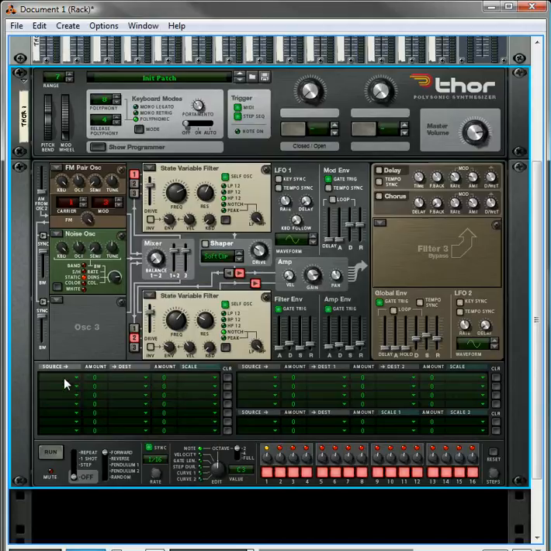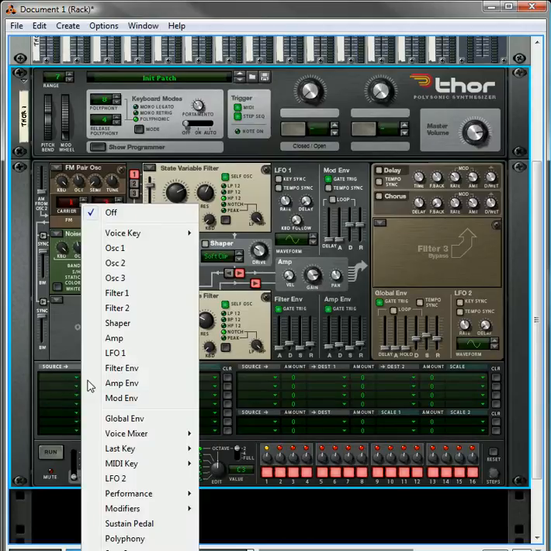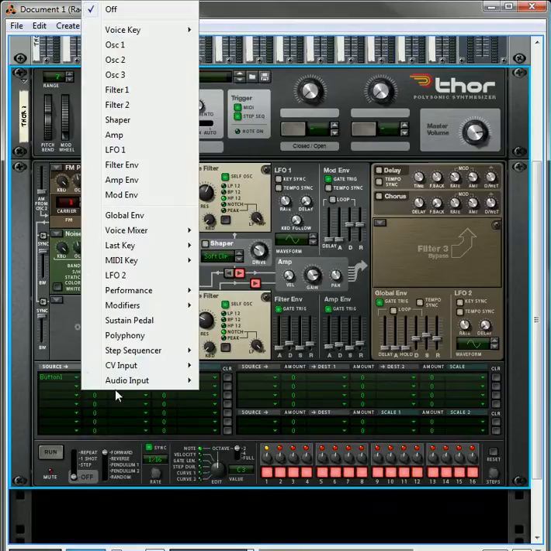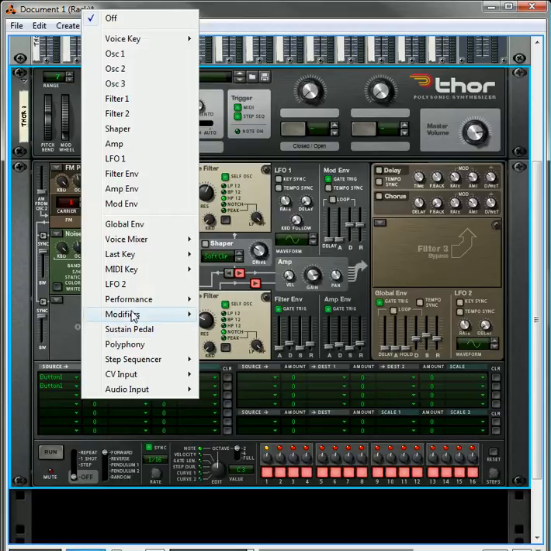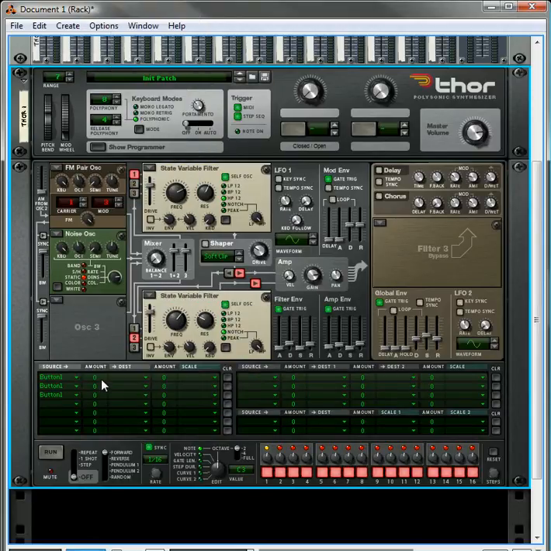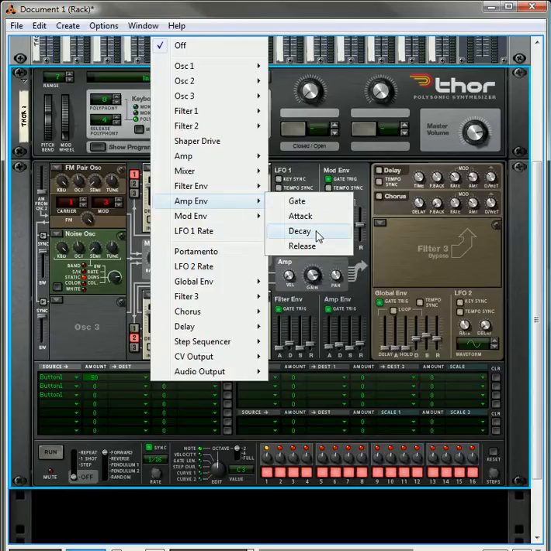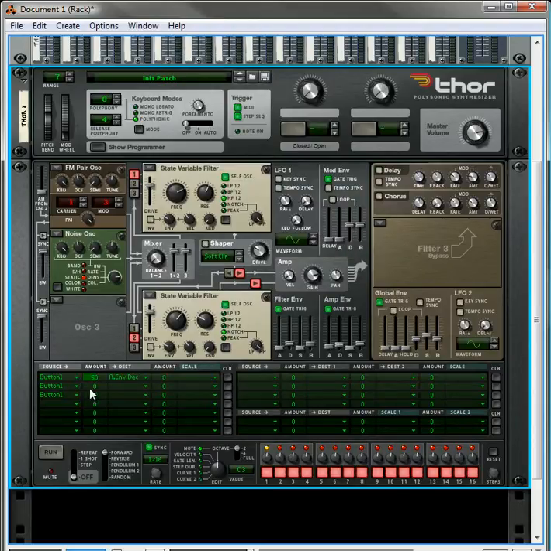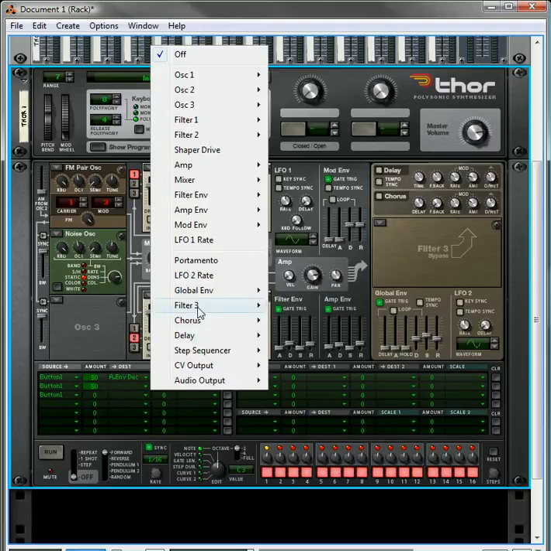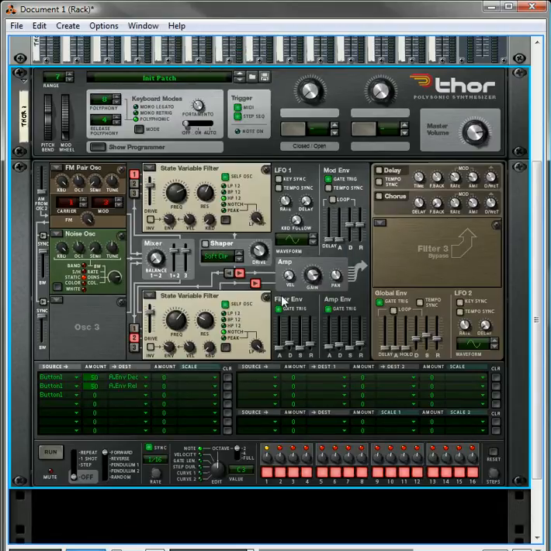Now, what I'm going to do on the mod matrix is tie everything to button 1. So let's create 3 instances of button 1. For the first instance, the amount is going to be about 50 or so. The destination is going to be the amp envelope, and it's going to be the decay. The second one's going to be the same thing, about 50. It's going to be the amp envelope, and it's going to be release.